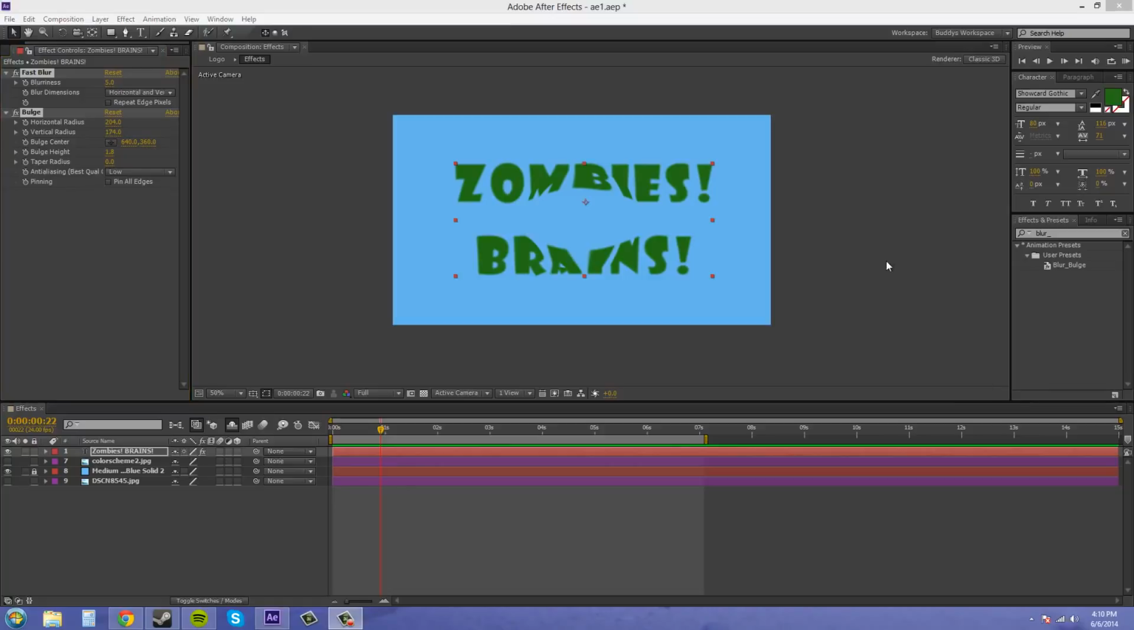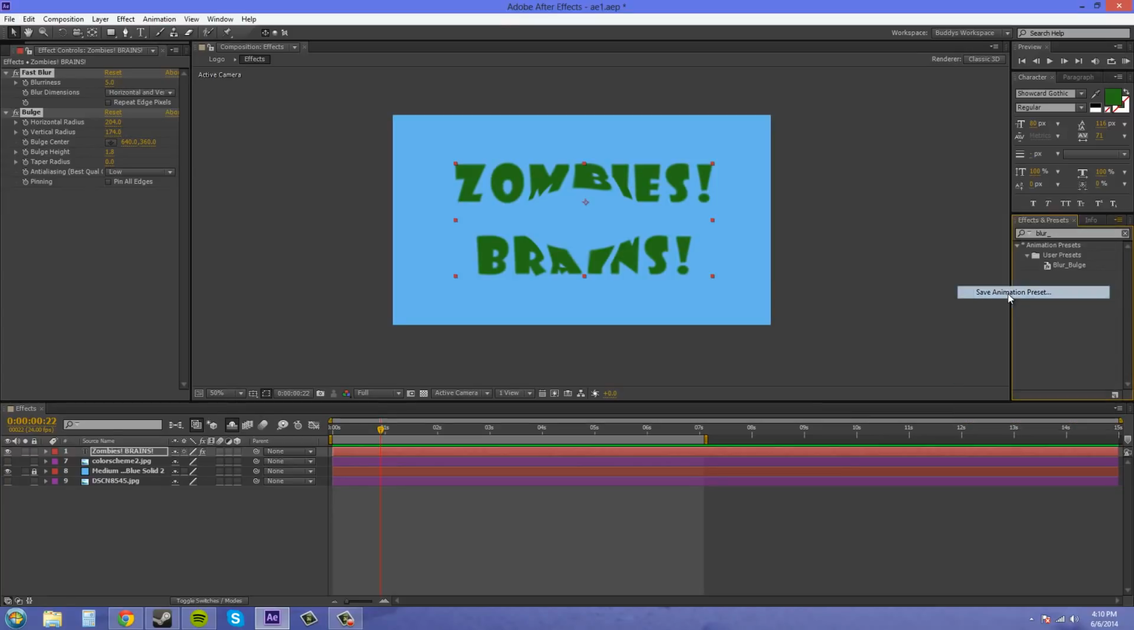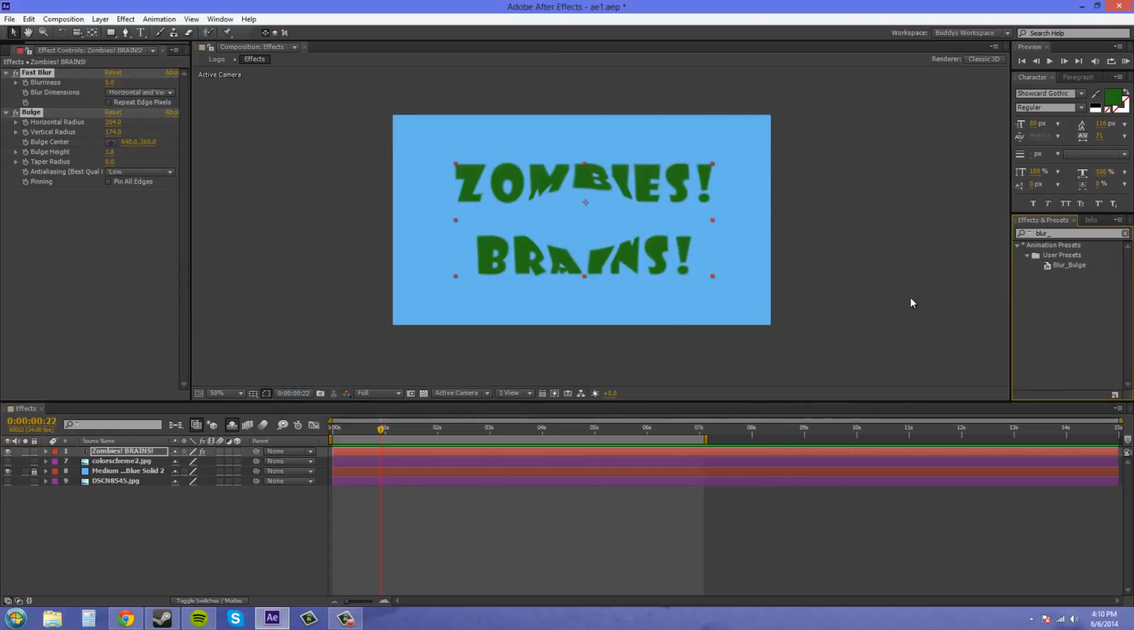The last one is up here in this drop down menu from the effects and presets panel. Make sure you have your effects selected or anything else that you want to have selected, click on that and click on save animation preset, and it goes to the same page as before. Those are the ways to save your animation preset, and in the next couple tutorials I'm going to show you the different things you can add into an animation preset.